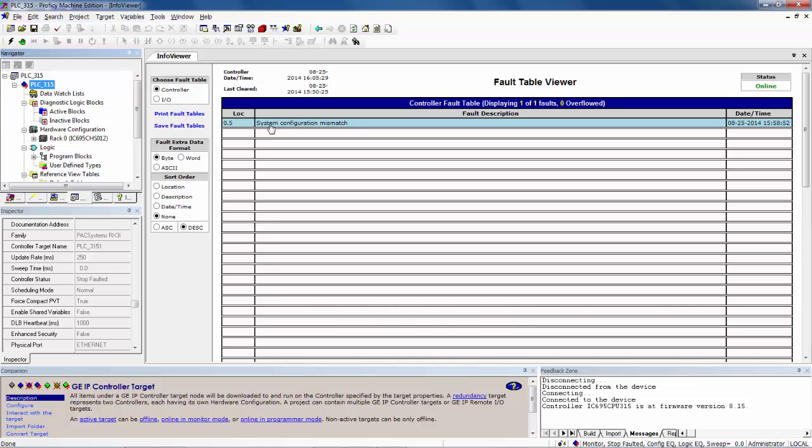In the next column to the right we have a description of the fault that occurred. In this particular case it is indicating a system configuration mismatch, which is telling us that the module that is plugged in slot 0.5 does not match what has been downloaded to the CPU configuration. The third column is the timestamp. In this particular case, our fault occurred on August the 25th at 15:58, or just a couple of minutes before 4 o'clock.